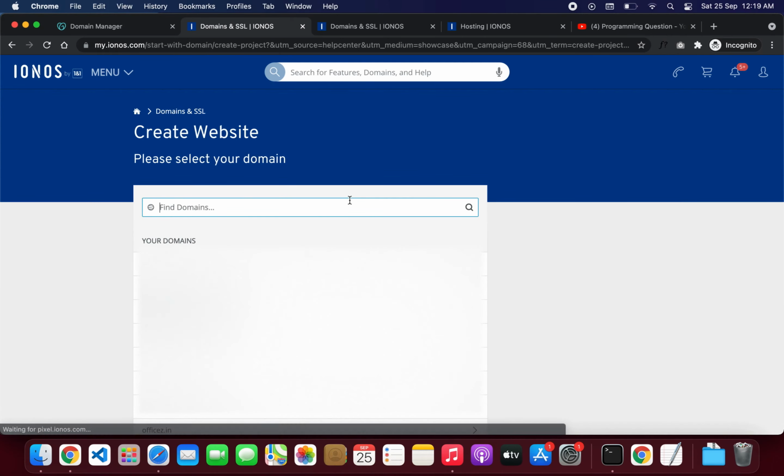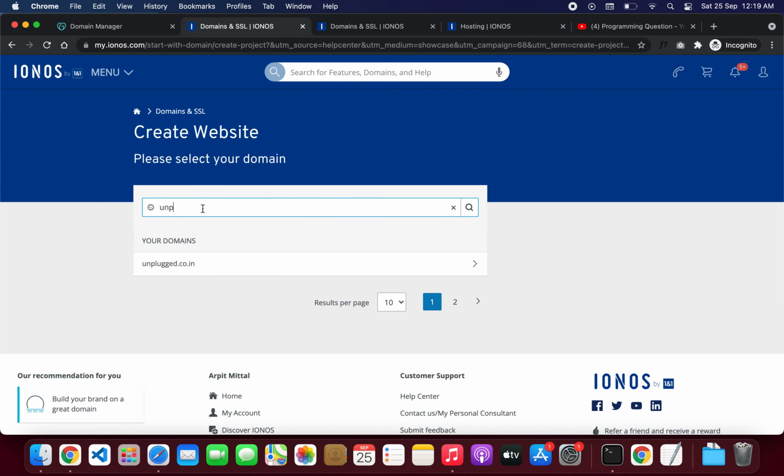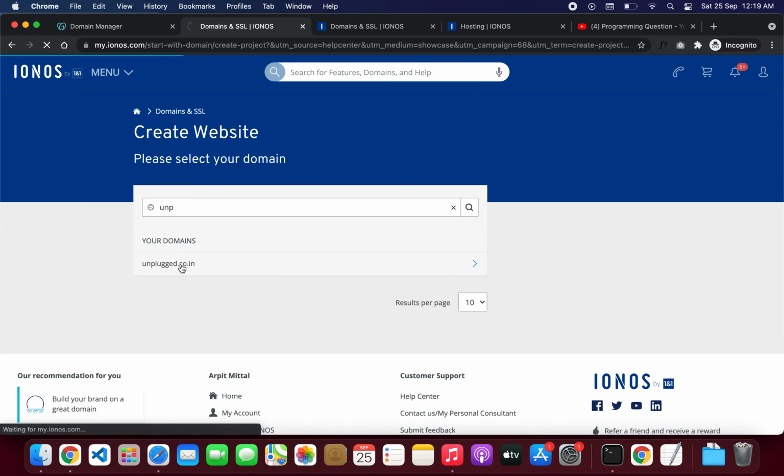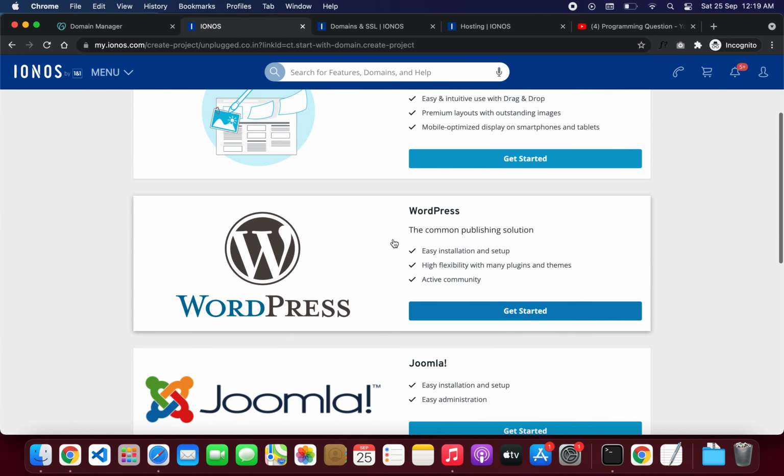Then it will take you to the domain pages. Then search for your domain, select that domain, click on the WordPress logo or maybe get started anywhere wherever you like.